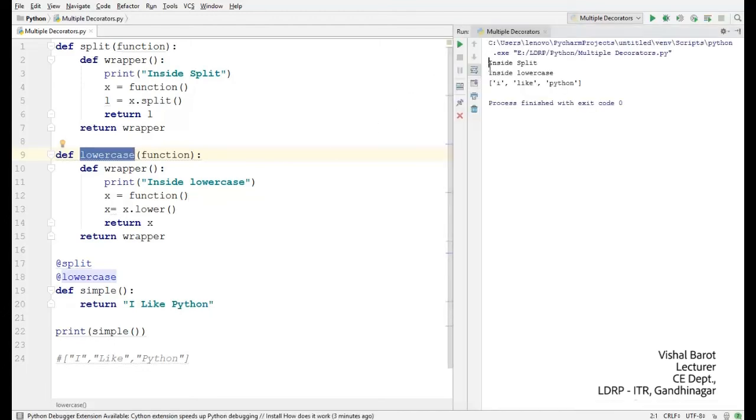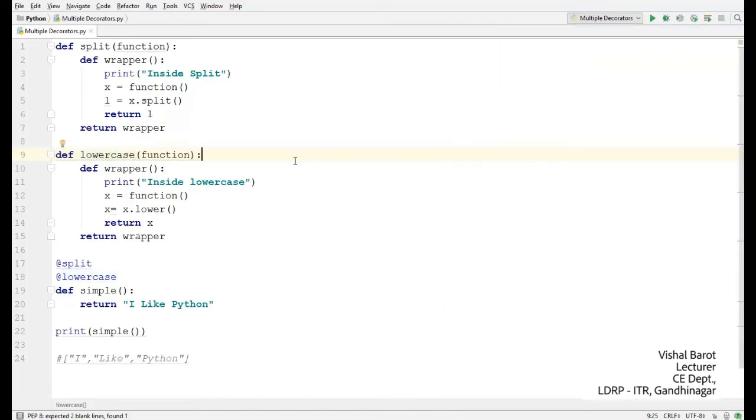Oh, the output is inside split, inside lowercase, I like Python. Now as we have finalized that the lowercase decorator has been executed first, if so, this message is wrong. The sequence of the message is wrong. So now there is some confusion and I need your concentration over here, on how the decorator executes and what the sequence of the decorators is. So without wasting time, let me debug it.